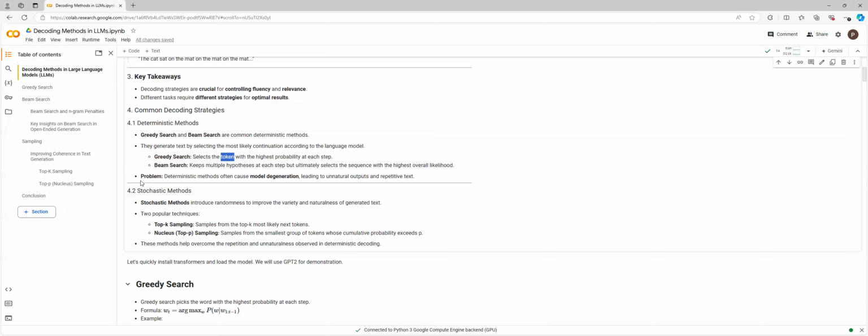But what is the problem with the deterministic methods? They often lead to very repetitive structure in the sentence generation, and it also sounds very unnatural. So in order to make the sentence structure more coherent and diverse, that is, for naturalness and coherence, we should rely upon the stochastic methods. The stochastic methods try to introduce randomness to improve the diversity, that is, the variety and naturalness of the generated text.